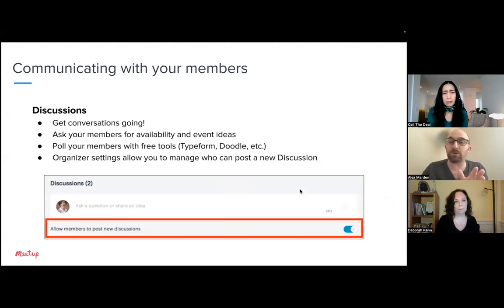Okay, so there's a couple more communication tools that I want to focus on. One of them is right on your group homepage, and that's discussions. In my experience as an organizer, I tend to use this for eliciting ideas for new events, more so than the direct messages. But it's great to hear from Ceil that she does use direct messages, because that gives you a sense that you can use these different tools for different purposes.